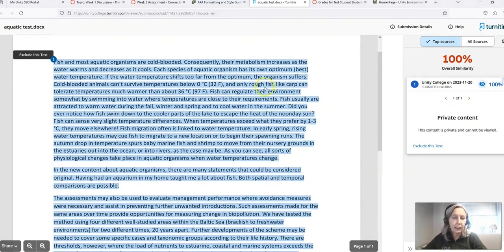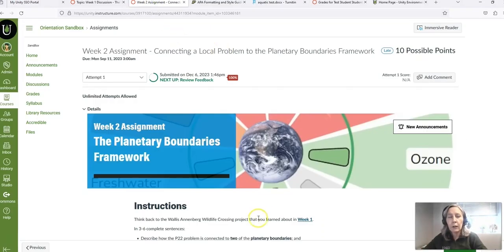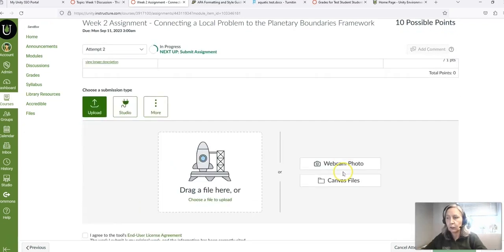While you work on revising in order to make a new attempt, you might want to send your instructor a note or leave a comment on the assignment to say that you're revising it. Then all you need to do is click New Attempt and it will let you upload a new document. If we scroll down, now again we can drag and drop or upload, or there are other options here.